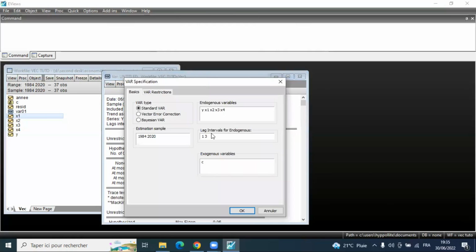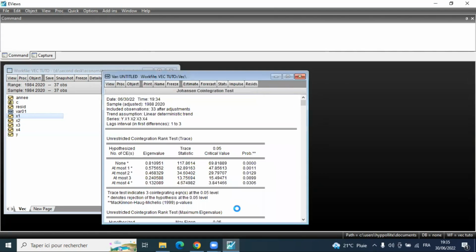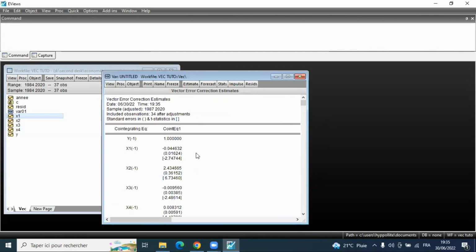Then, as we are going to estimate our vector error correction model because of cointegration between our variables, we'll select the option vector error correction. But here we'll choose 3 lags because when estimating a vector error correction model, we lose a lag. So we'll have an optimal 2 lags for our vector error correction model. So we click here on OK.